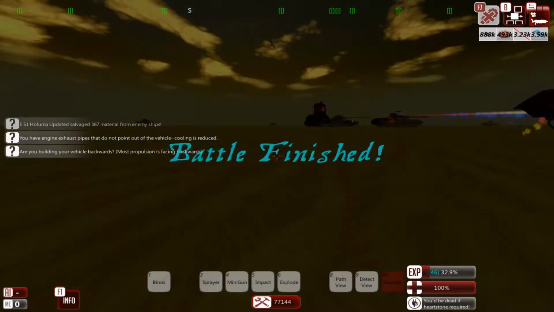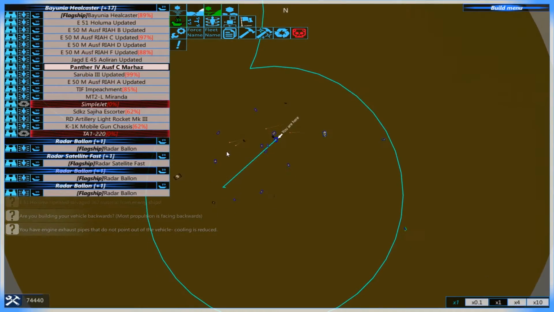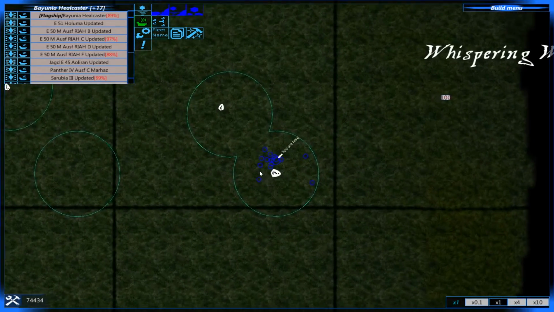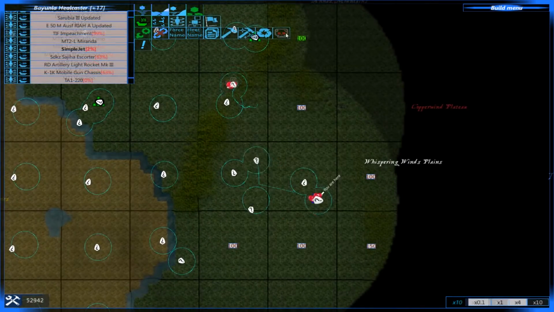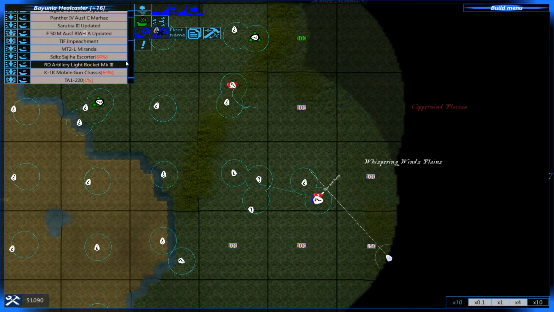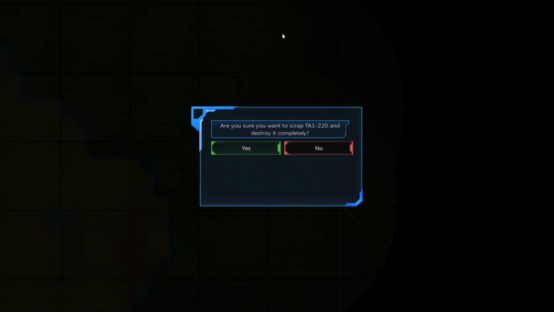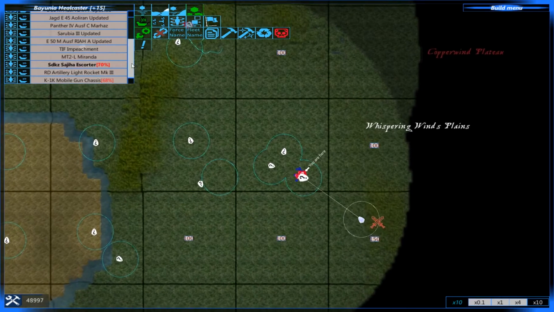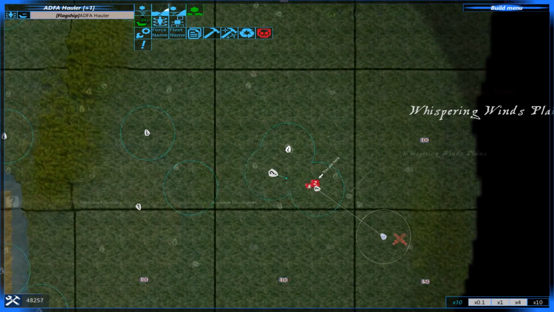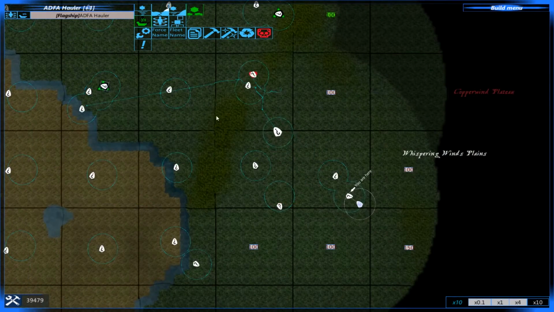Two damage, battle finished. Excellent. Pull all. We did take some casualties there, predominantly because we ran out of fuel. The simple jet was destroyed, as was the 220. So sorry about that. Head over to the refineries.